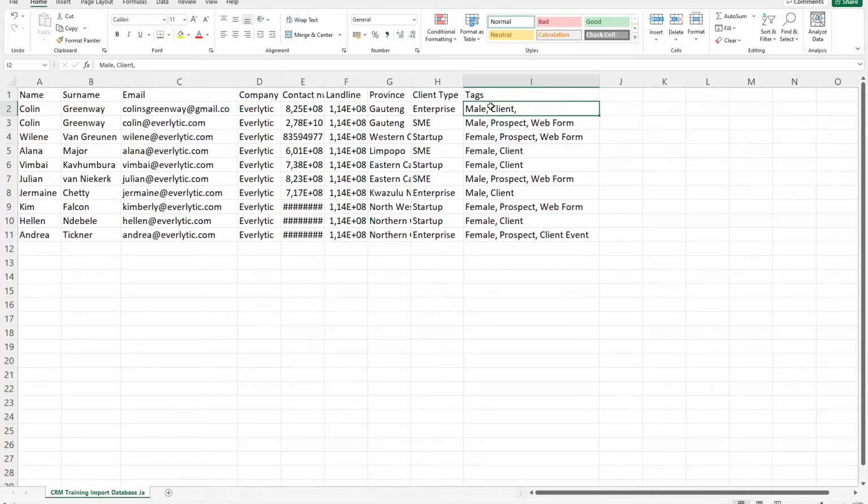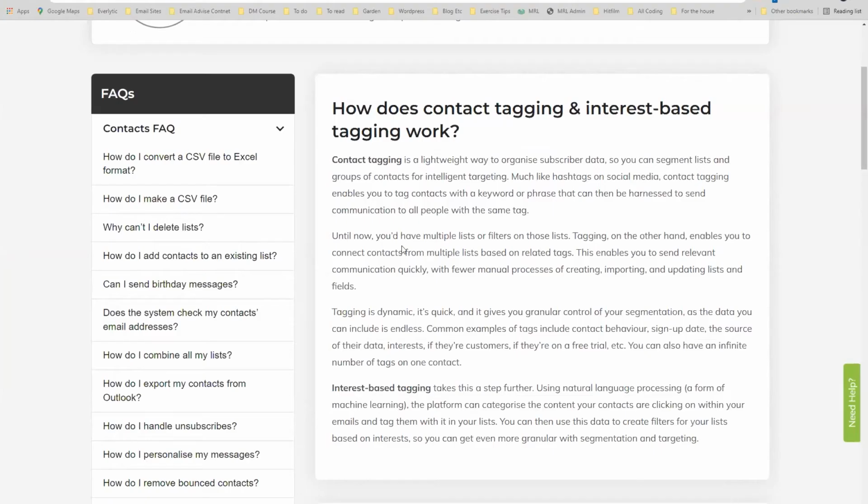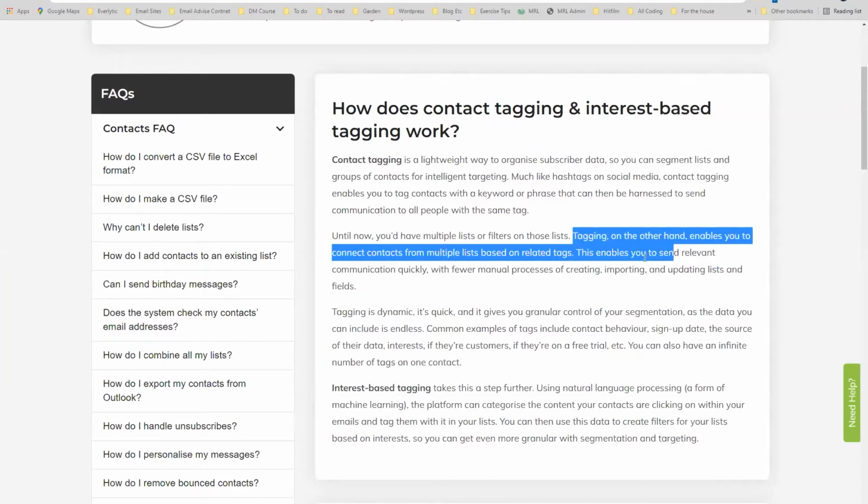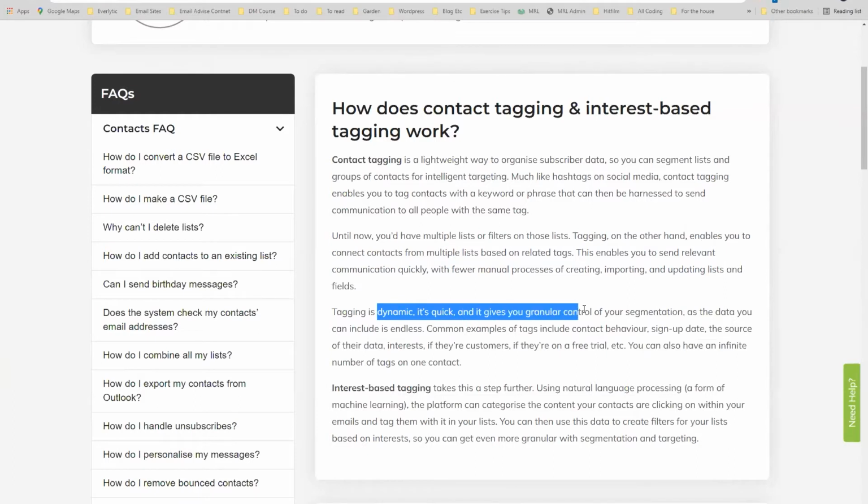Okay. So once you go in that and you have commas separate in a single column for import, you basically go and import those. Okay. So previously you had to have multiple lists or filters on those lists. Tagging, on the other hand, enables you to connect tags from multiple lists based on related tags. It's dynamic, it's quick, it gives you granular control of your segmentation.